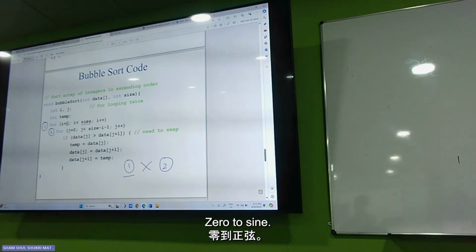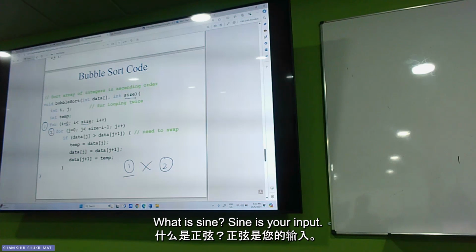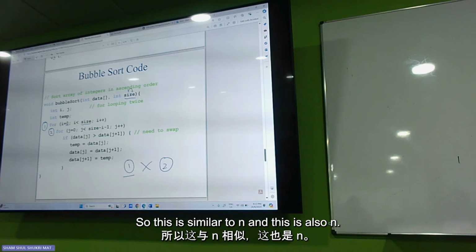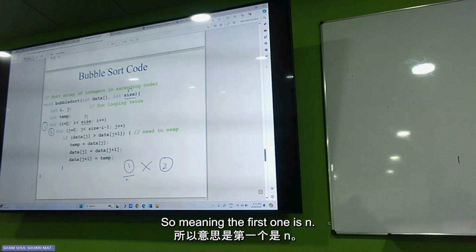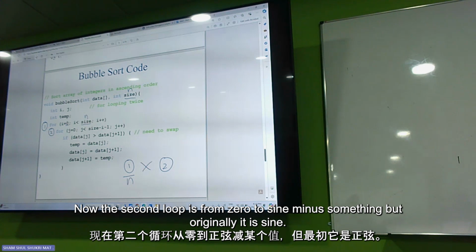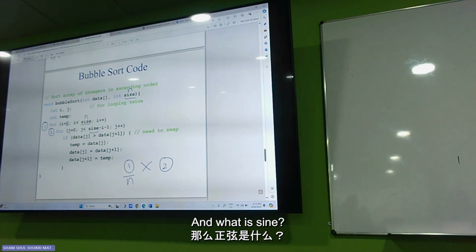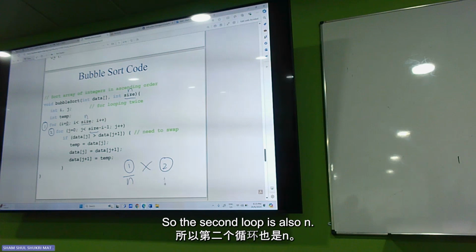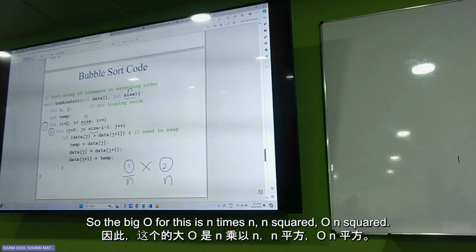Now what is the complexity of the first for loop? 0 to size. What is size? Size is your input. So this is similar to n, and this is also n. So the first one is n. Now the second loop is from 0 to size minus something, but originally is still size. And what is size? N. So the second loop is also n. So the big O for this is n times n, n square, O(n²). Clear?